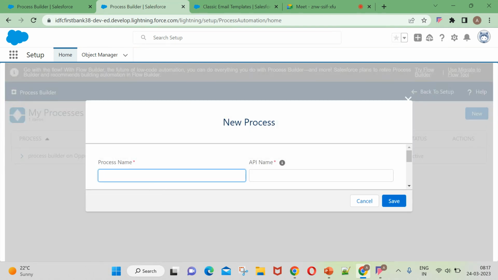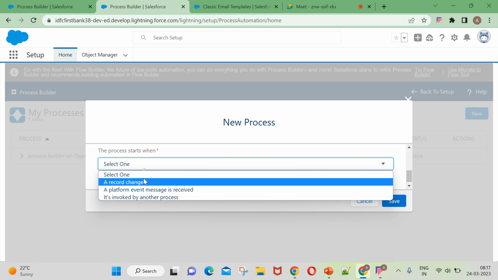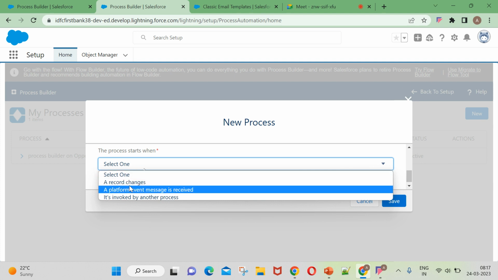Once you click here, we need to provide the process name, meaning the process builder name you want to have. If you scroll down a little bit, it will ask you the condition for when the process builder needs to run, meaning whenever the record is changed, that is edited, or a platform event message is received, or it's invoked by another process, meaning if you are calling this process builder from another process builder. At what time do you want to call this process builder? In the previous section, I think we created a process builder for when a record is changed, right? That is the condition we selected.